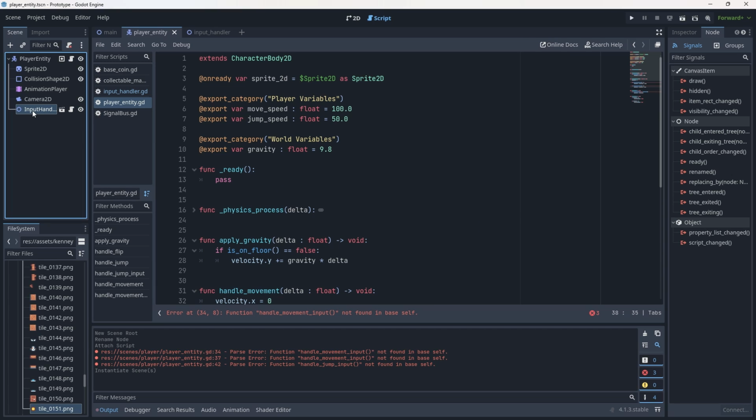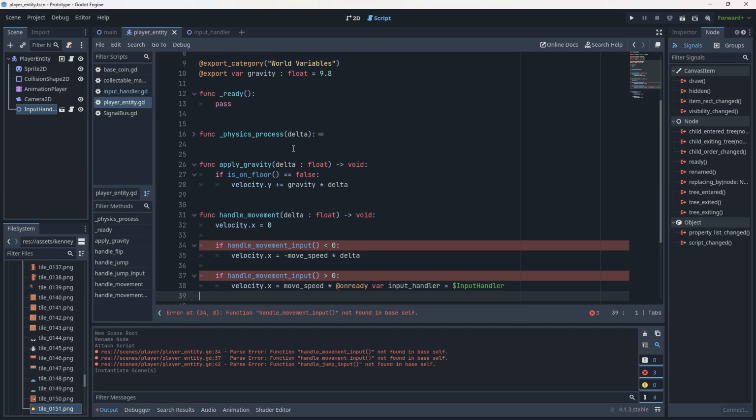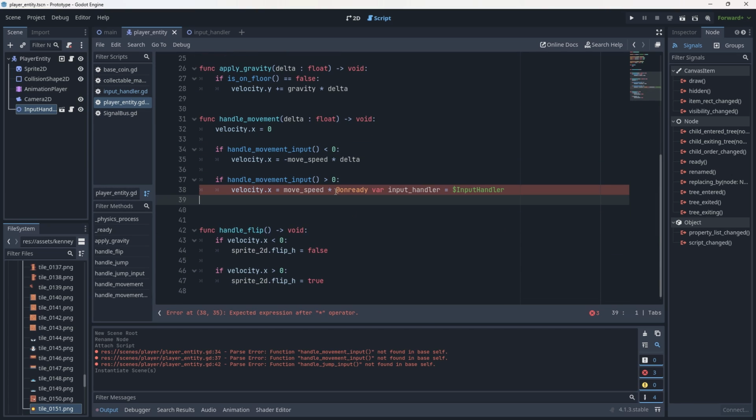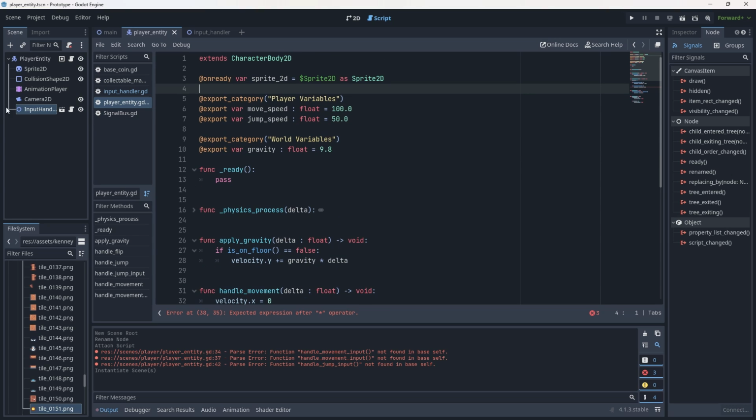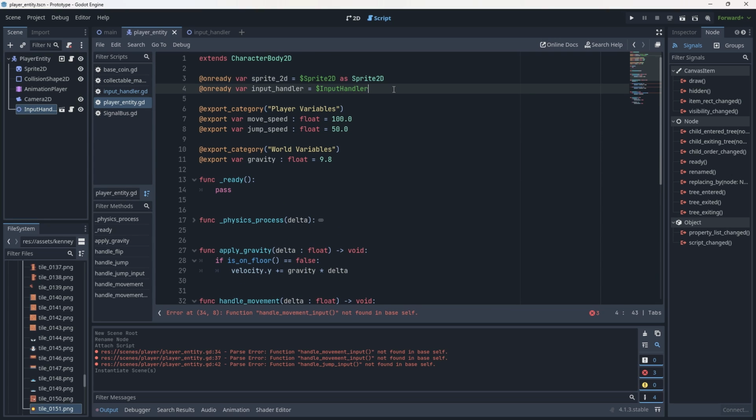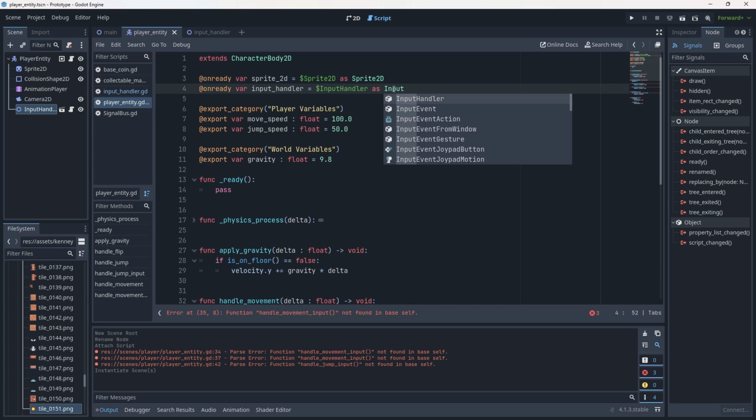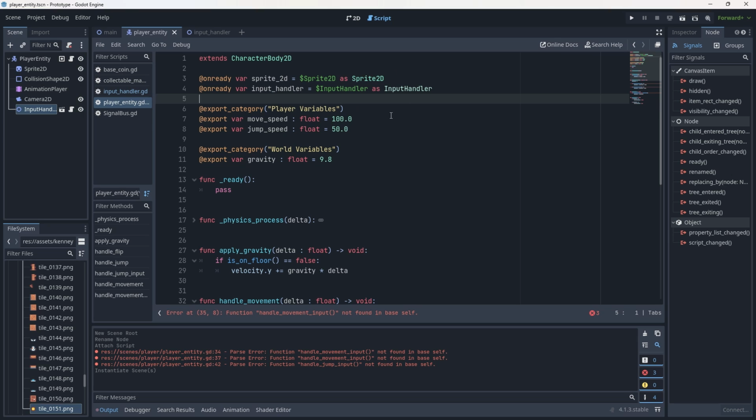I'm going to hold down and left click on the input handler so I can drag it around, drag it over, hold down Control, and it'll create an onReady variable for us. Or it'll freak out because it refused to do it that way. Do that again. There we go. So now we have an onReady variable for the input handler, and then I can type as input handler. This will give us easier autocorrect, which is kind of nice.